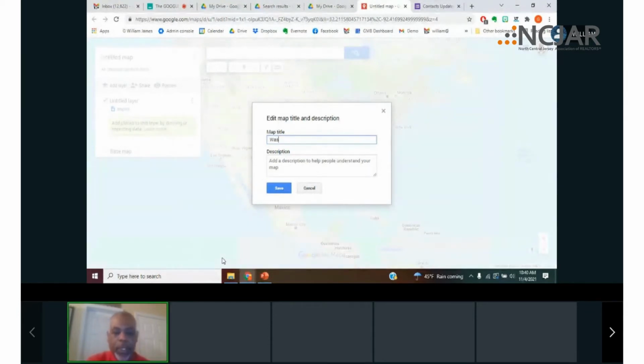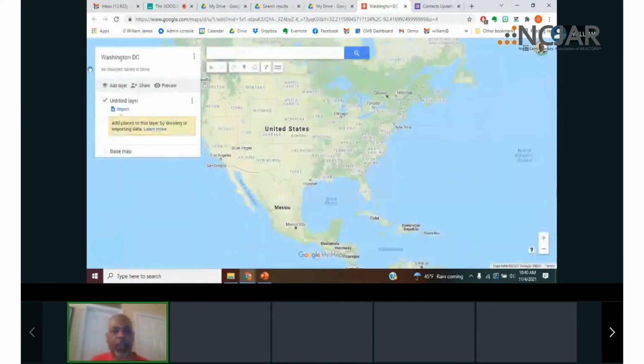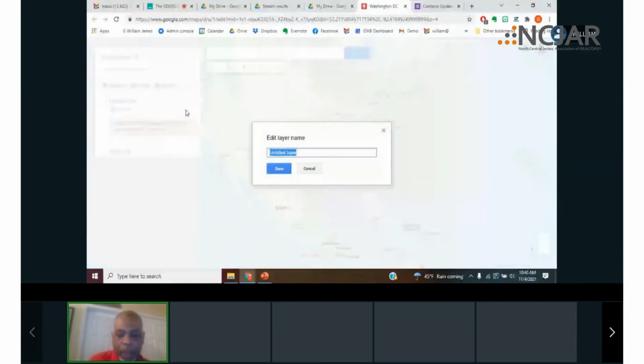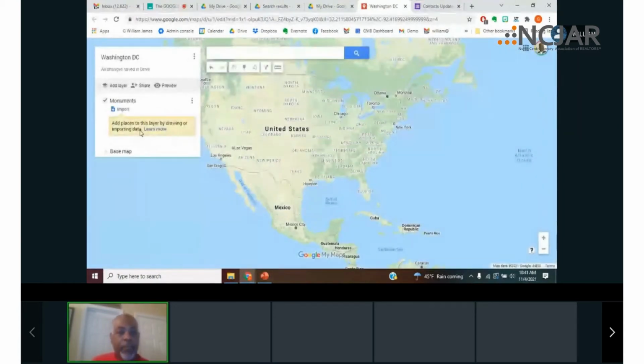And we're going to go and look at the monuments, and we're going to go to the museums, and we're going to find restaurants, and we're just going to have a great time going to Washington, D.C. Now, right over here, right below where I just named it, it says add layers. So I'm going to start by adding a layer. Here's one already there, untitled layer. I'm going to change the name of that layer, and I'm going to call it monuments.